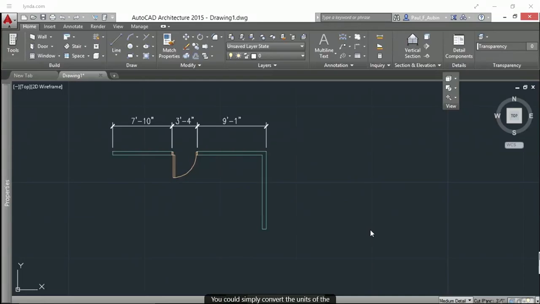You could simply convert the units of the drawing, but I think working with the dimensions might actually be helpful to understand what you're getting. So it's actually possible in AutoCAD to have a dimension display the dimension value in two different units. So let's look at that first.